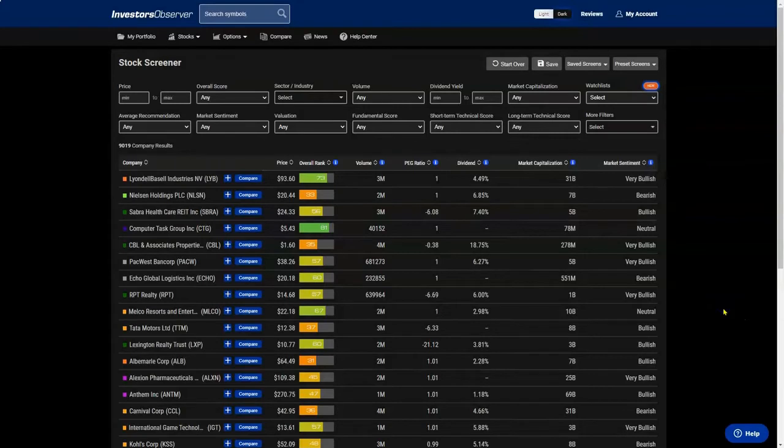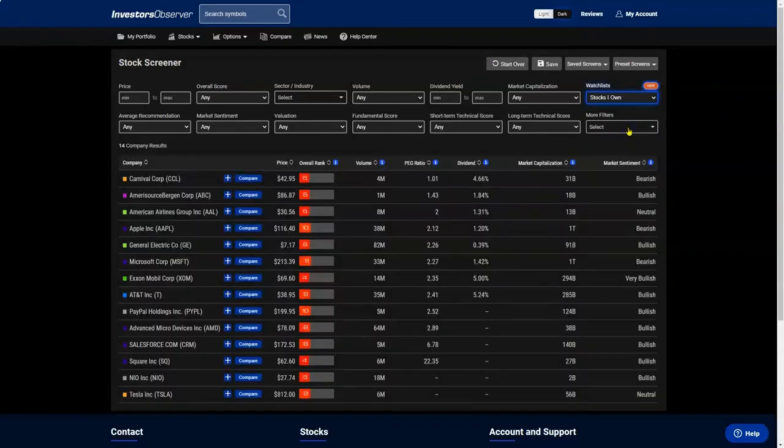We've also added the ability to view your watch list in the stock screener format. You can access that here. This allows me to view all of the stocks in my watch list for easier analysis and comparison.